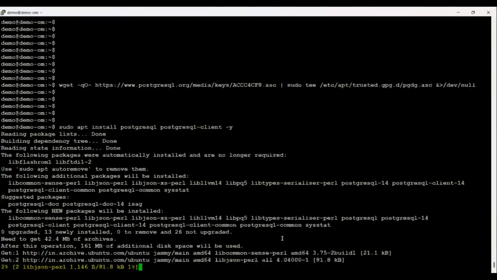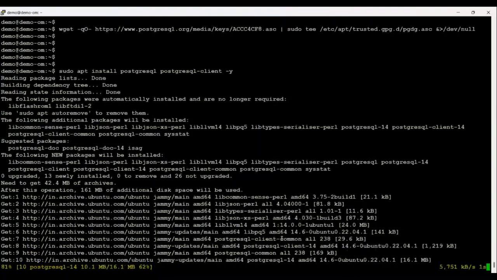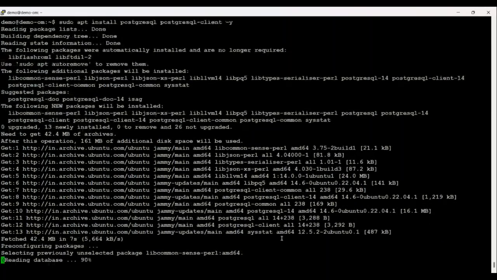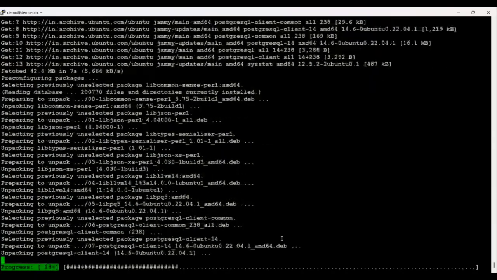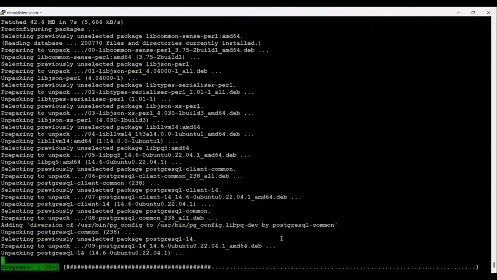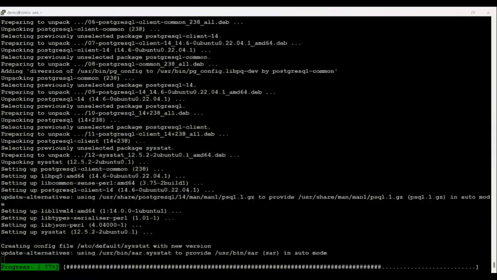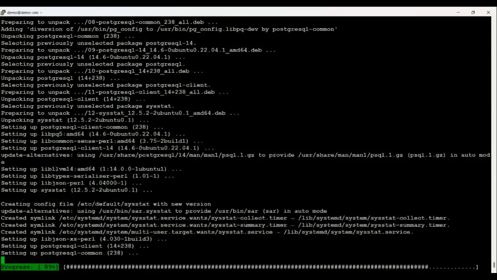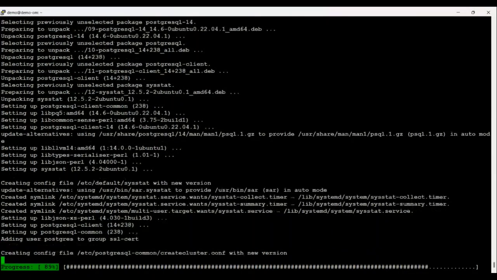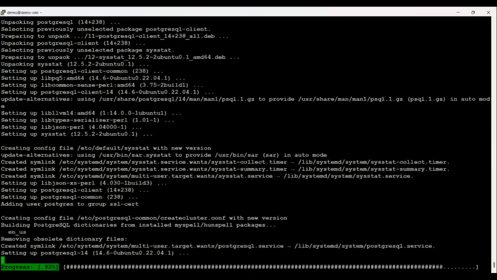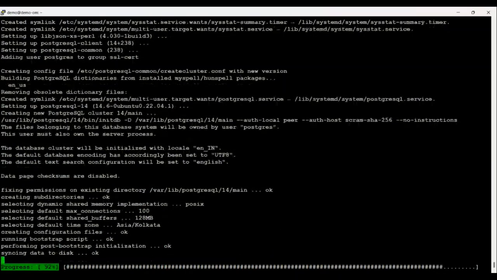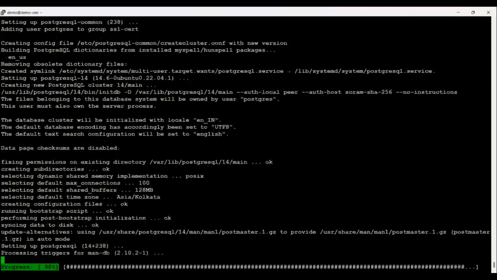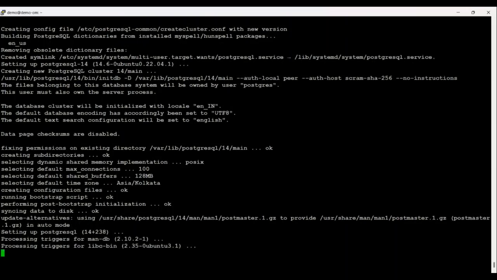It will read the file and take the dependent packages required for Postgres. All of that will be done automatically through the URL we have added. Okay, the installation is over. We can check the Postgres service status using the systemctl command.